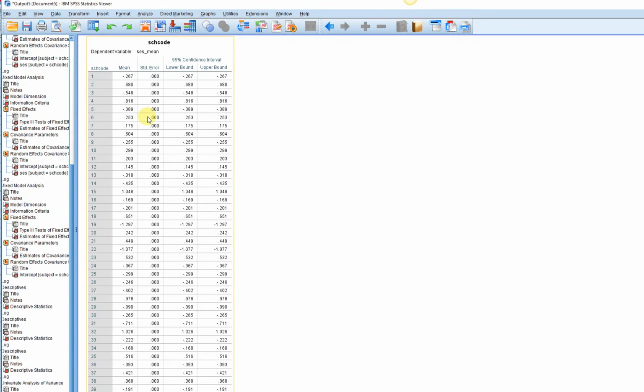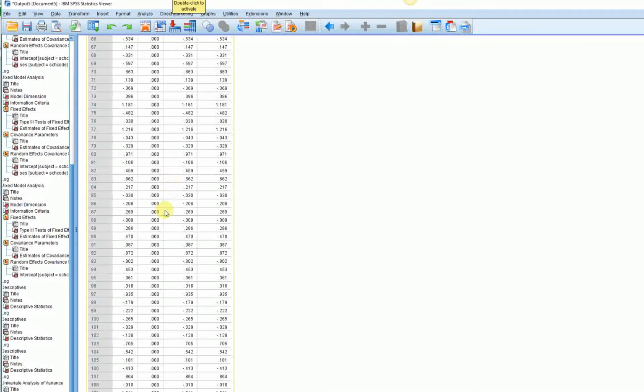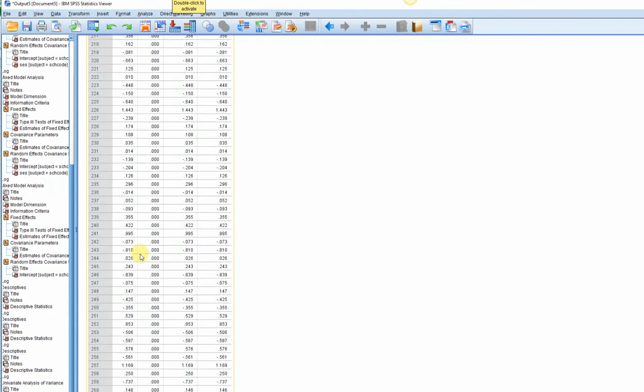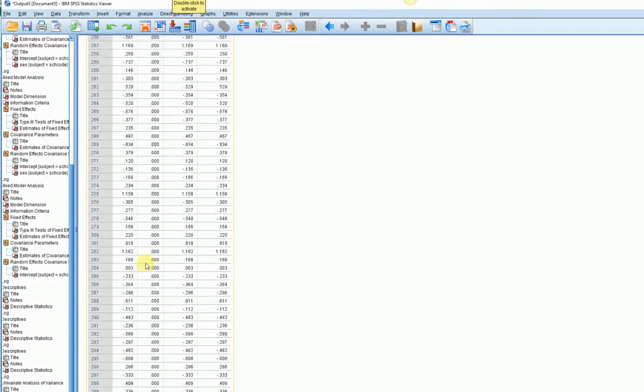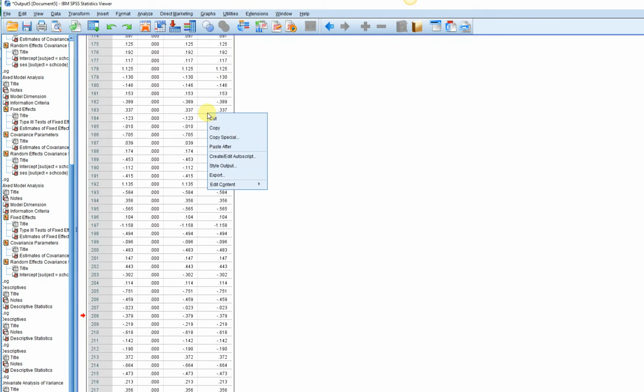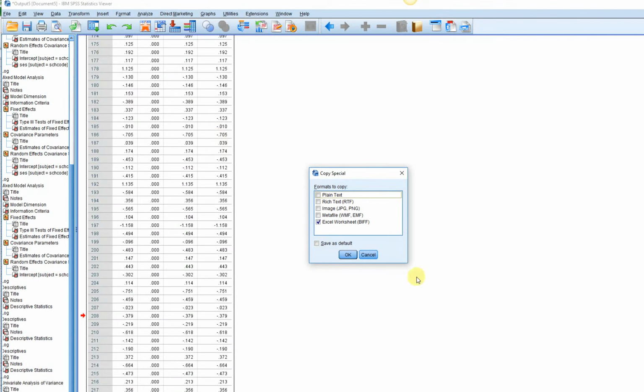So, what I'm going to do is copy this information into an Excel file. And so the way I'm going to do this is I'm going to highlight the table. So you can see it's got the means for the school on the level 2 predictor, SES, all 419 schools. And what I'll do is I'm going to right click and then click on Copy Special. I'm going to only select Excel Worksheet. So I'm going to have that button checked on, and then I'm going to click OK. And so now this table has been copied.